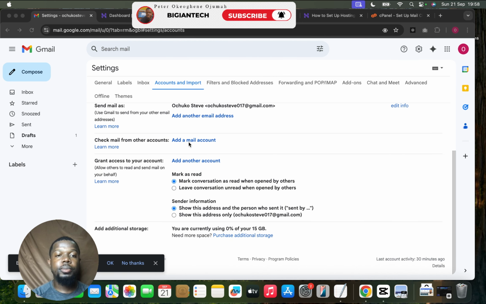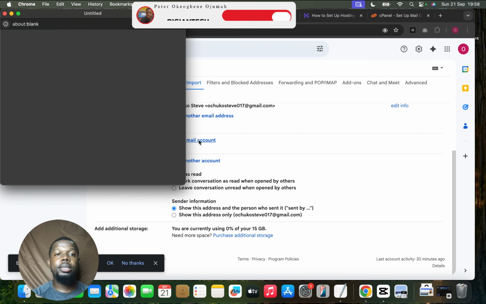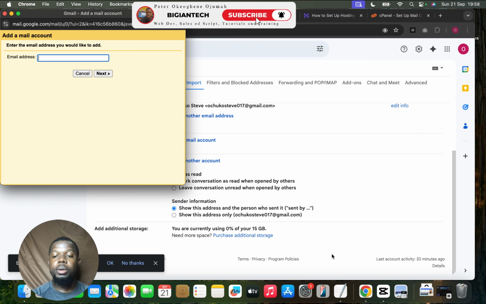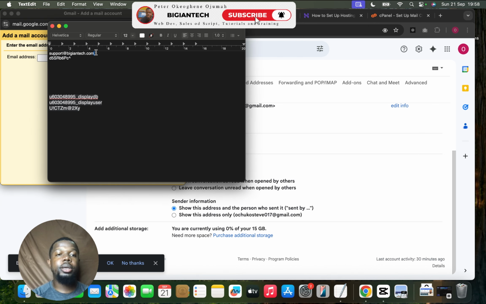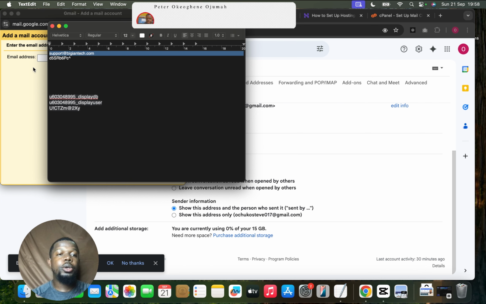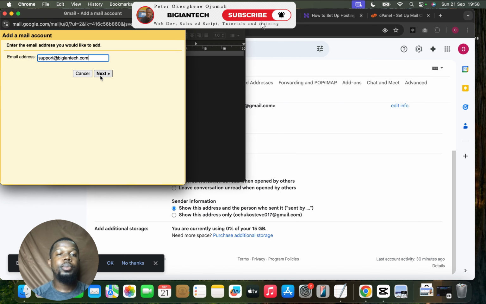Now you click on, we want to add another email address. You're adding another mail account. You click on add a mail account. Now I'll just copy this, this is the mail account you want to add, which is your webmail. Copy this section and paste it here. Ensure there is no space, okay? Then click next.